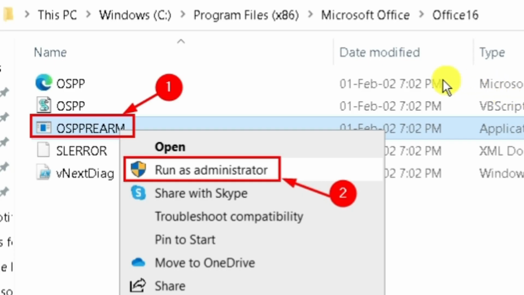So when you go into the Office 16 folder, you're going to see a file called OSP-PREARM. So it's going to look like this. What you want to do is right click and then click onto Run as Administrator. Once you've gone ahead and done that, if you go ahead and open up Microsoft Word, that should successfully resolve this problem and you will see that the Microsoft Word will be activated.